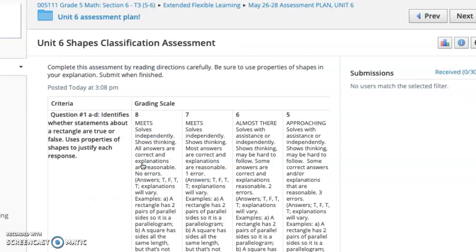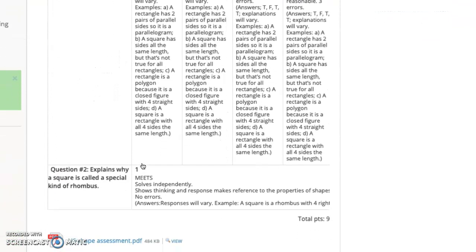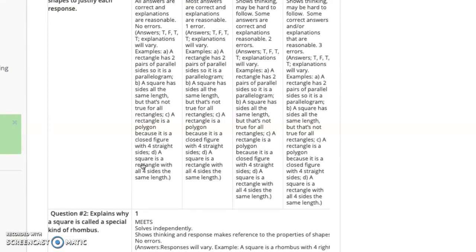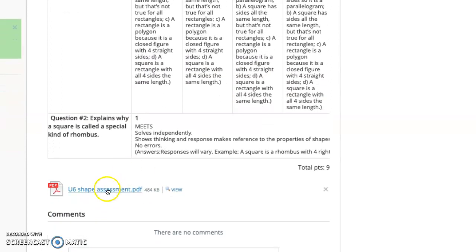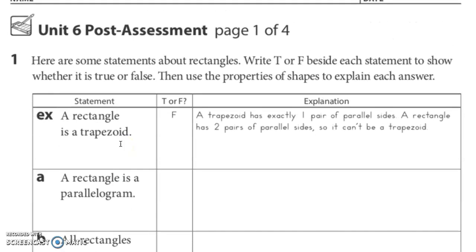When you click on that, it will show you your rubric. There are 2 questions that you need to complete on this page. Make sure you download the PDF, upload it into Notability, and go ahead and answer those questions. Now let me help you. Before you take this portion of the test, make sure you remember what we did to study for this portion of the test.